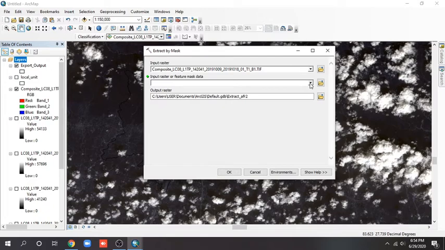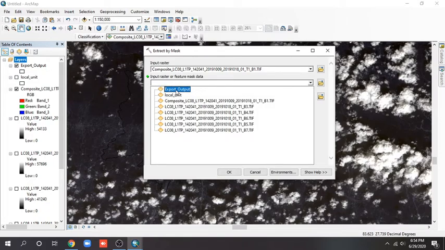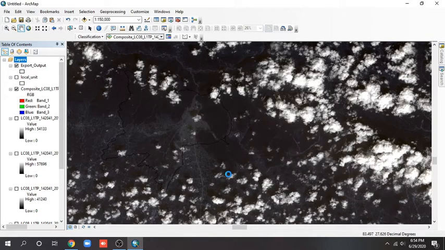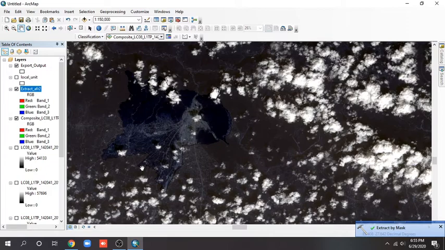Now in input raster feature mask, select the export output, which is the shapefile of our area. Now simply click on OK. You can select the location where you want to get the output. Now click OK. Now you can see it is done.